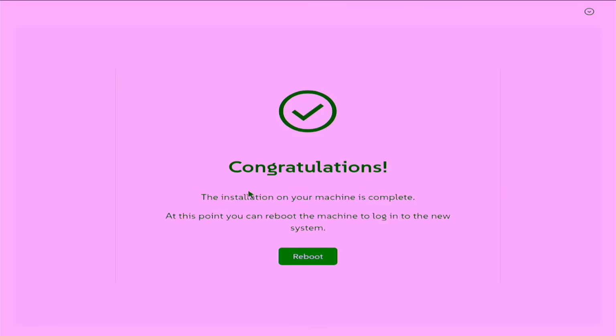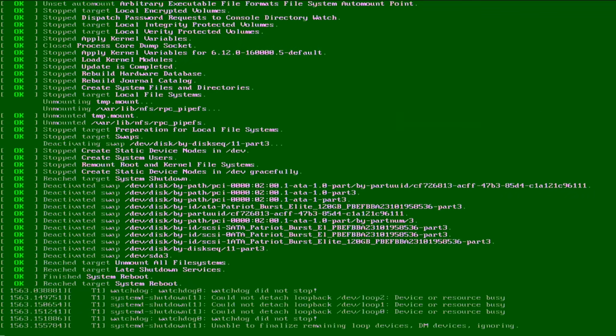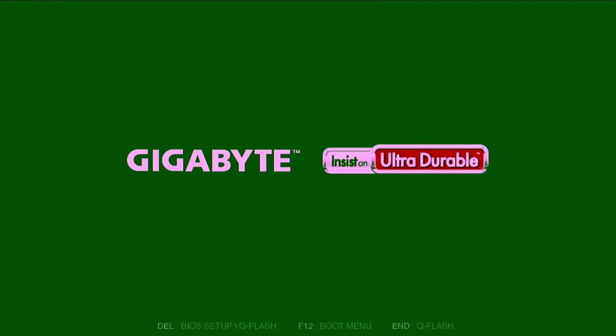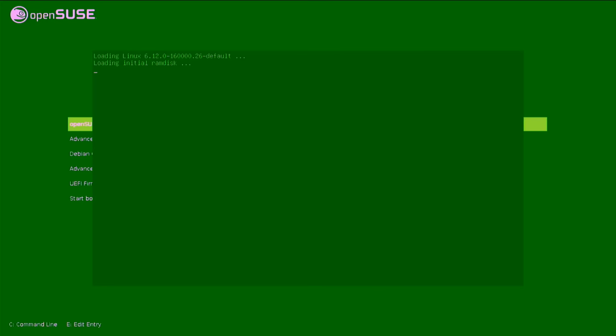It's complete. So you'll select reboot, and now you want to get ready to pull the drive before it boots back up into the BIOS. And right about now. And we'll let it start up. Let's see how long it takes. Yep, OpenSUSE.